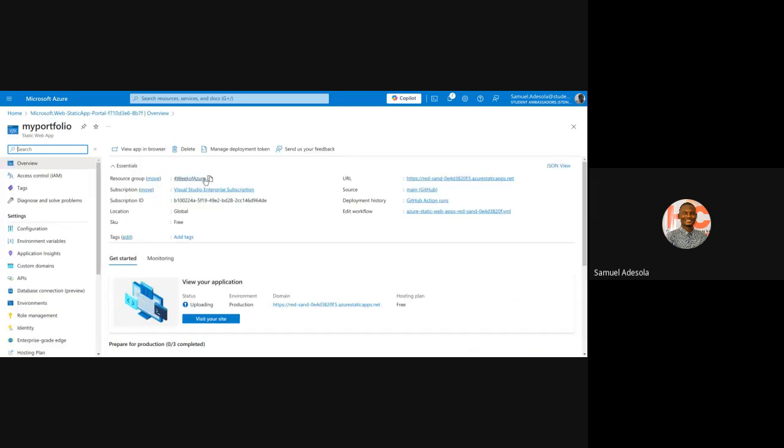Resource group, 4 weeks of Azure. I'm using this subscription. It said it is free. So now you give me the URL. It's a URL for the deployment source. So this URL is the URL to my website.